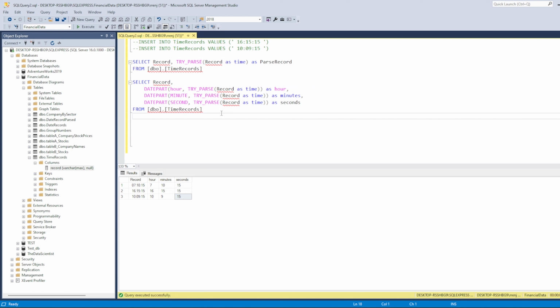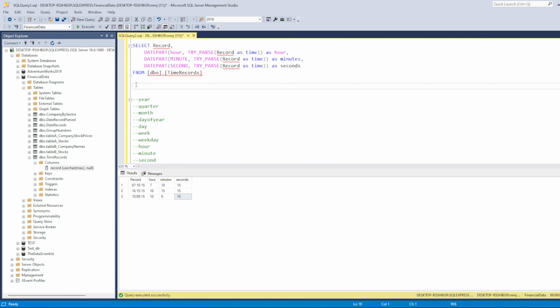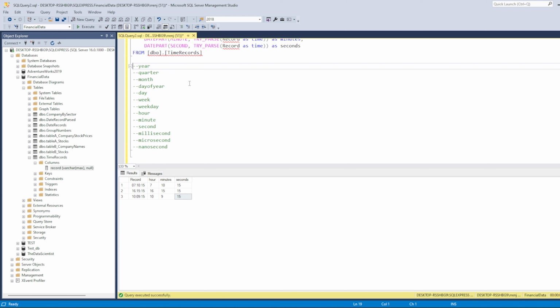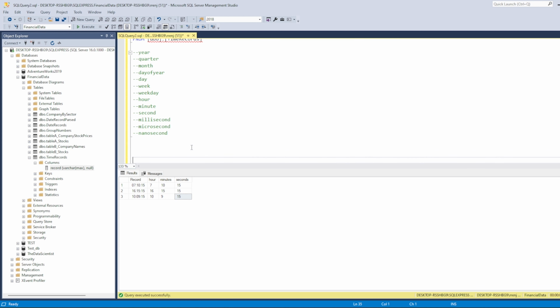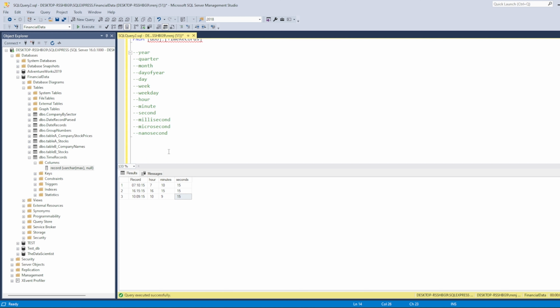And then there are many other things which you can do with date part. Basically you can use year, quarter, month, day of the year, and there are many other values, or you can convert the data with the help of the date part, right? Okay, so earlier I was mentioning, if you do not have the parse function available natively in SQL, what you can do is take out these values, the hour, minute, and seconds, with the help of substring, right?